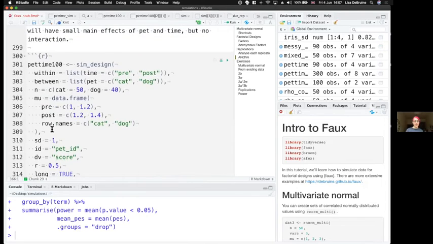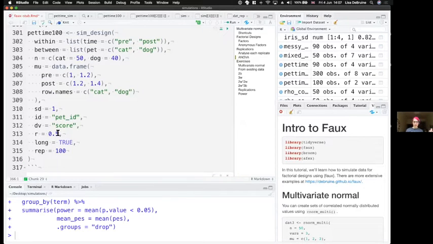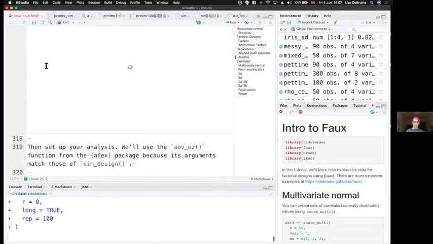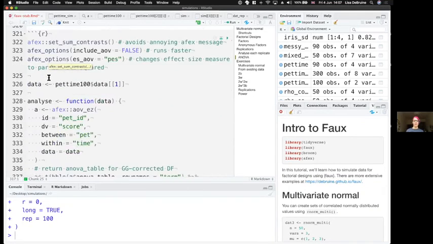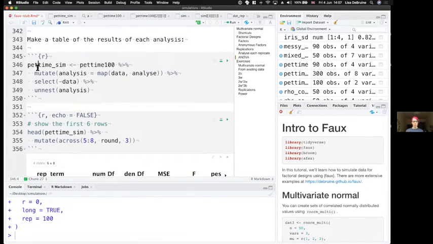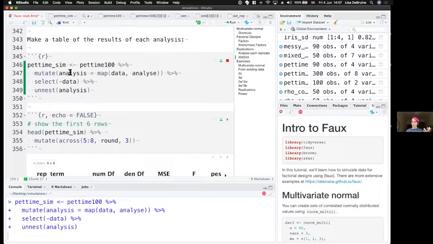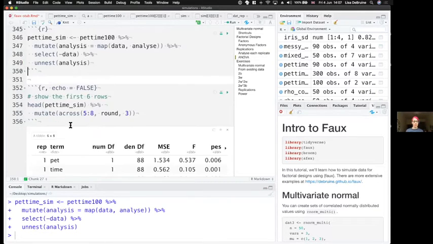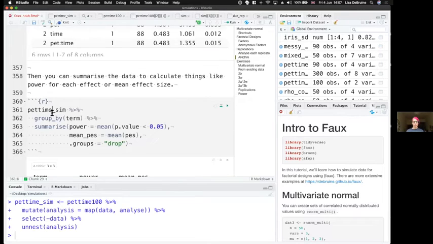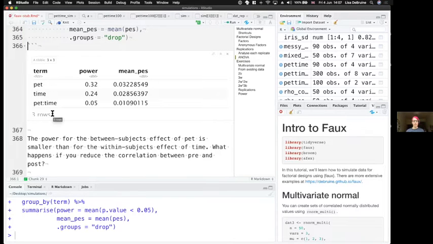So we could go back in here, and instead of the correlation here being 0.5, we could make it 0 and see what happens. So we just rerun the simulated data, rerun this. We don't need to redefine the analysis function, and then rerun our summary. Okay, and now our power for time has decreased. Can't remember what it was before.